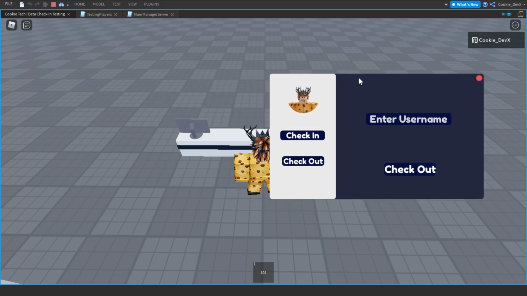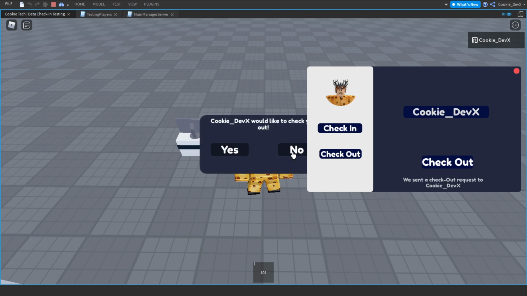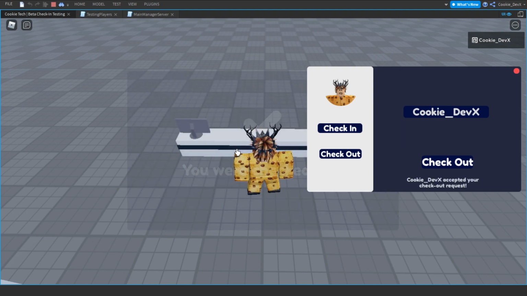Drag it to the side so we can see the animation. We'll type in our username and then click checkout. Then we can click yes, and you'll see the keycard disappears from our inventory and we are no longer checked into the system. So now that you know how this system works, I'm going to show you how to actually integrate it into your game.